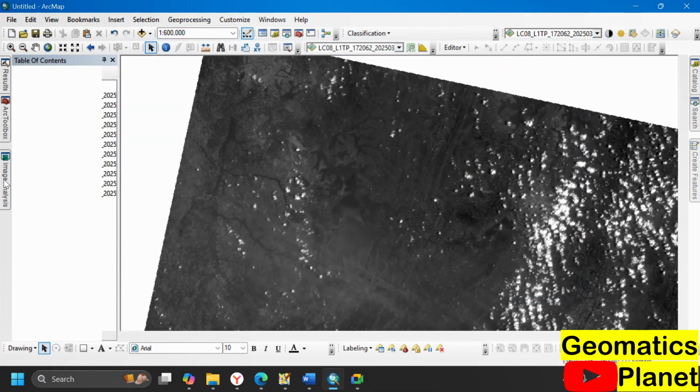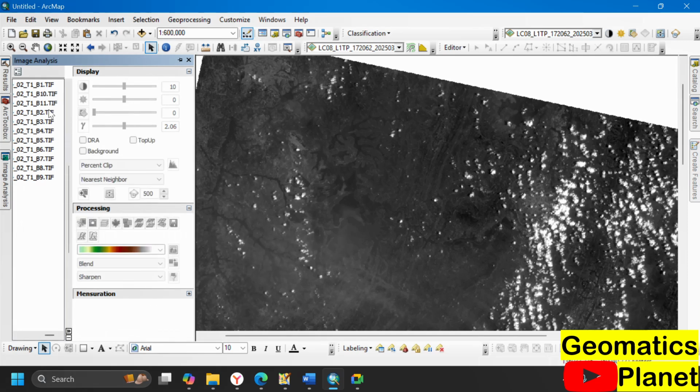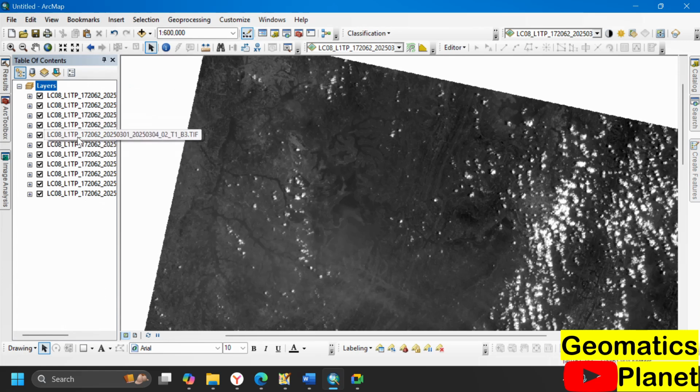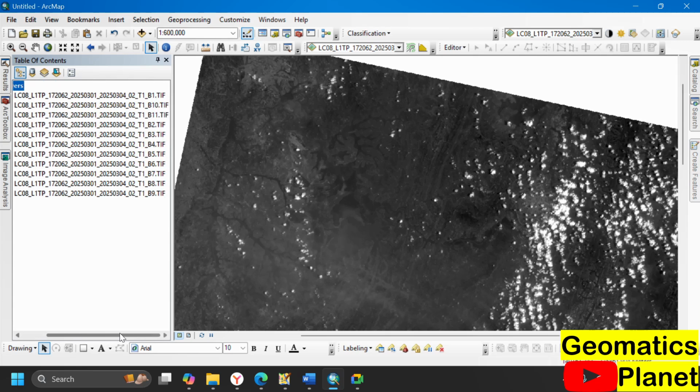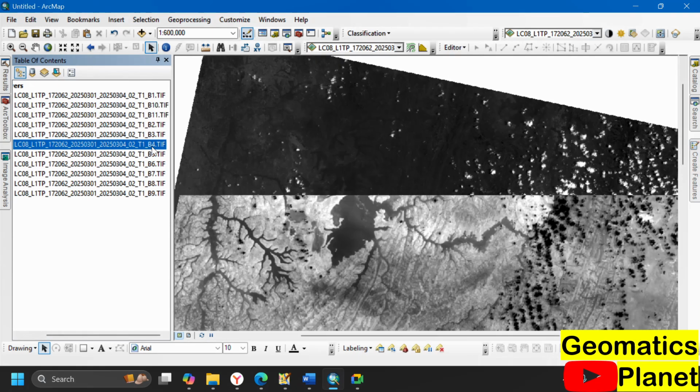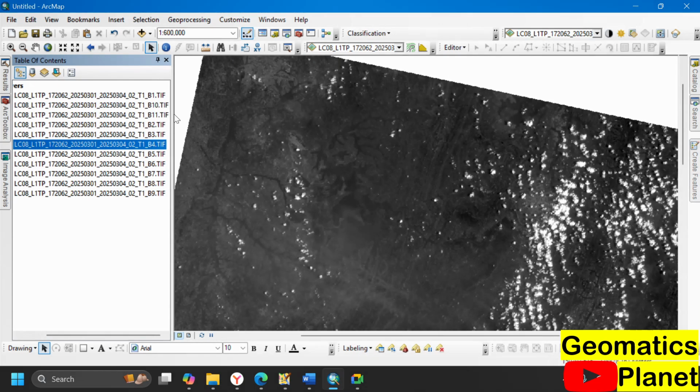But today, I'm going to use image analysis. Here in image analysis, you remember that we're supposed to use band 4, band 3, band 2. Now this order is not arranged in a perfect format. If I want to arrange it in perfect format, I will have to come to the table of contents and drag band 4 on top of band 3. But I want to leave it by default, because yours might come in default.